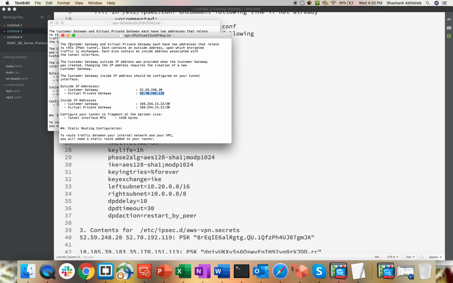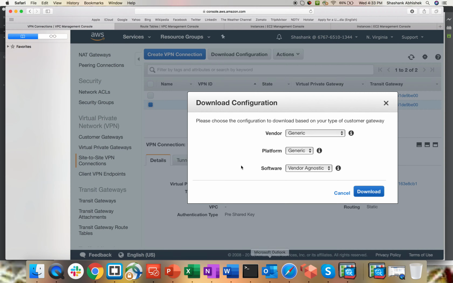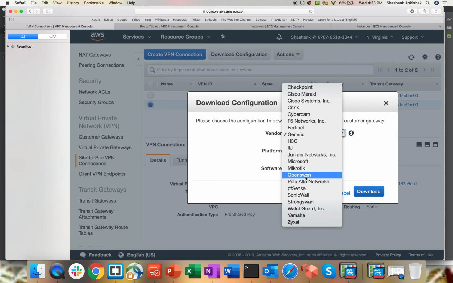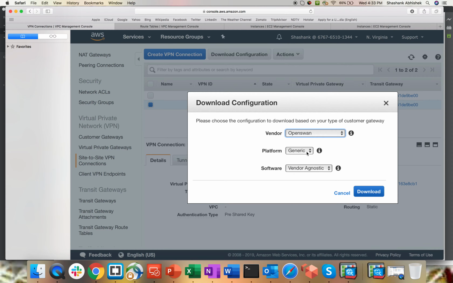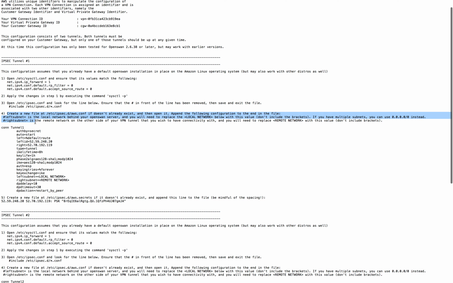Okay, so let's close all these things, and I'm going to go to my AWS Management Console. Also, I guess they have an option of OpenSwan, which I forgot. So if I download this, here you can see for IP1, whatever the things I am editing over here is this one only.